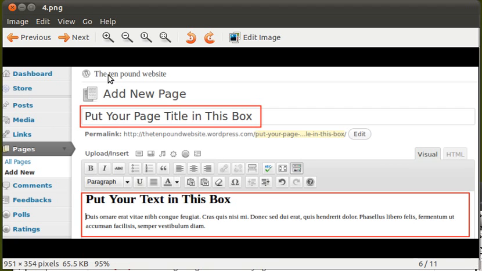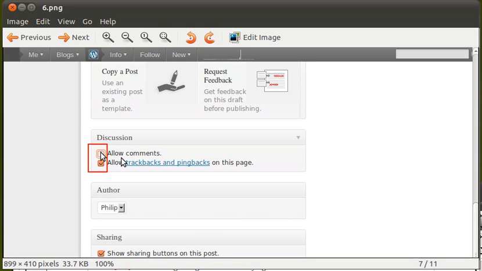Once you've done that, the next thing you need to do is scroll down the page and look for the bit that says discussion. These are comments and trackbacks and pingbacks. Now these really only apply to blogs. If you're making a website, you don't want to allow comments. So untick those boxes by clicking them with your mouse, and it'll take away the tick.